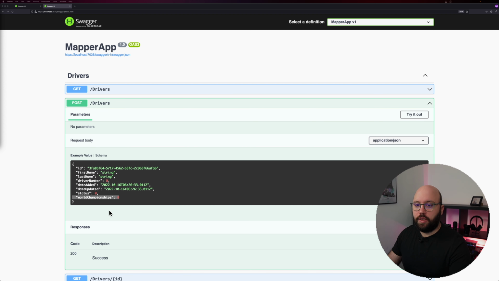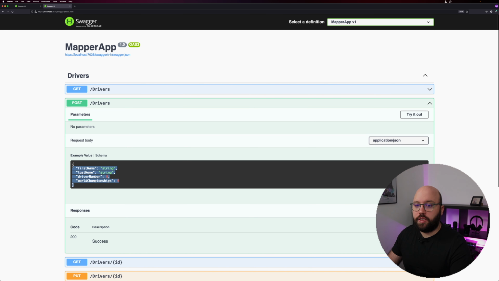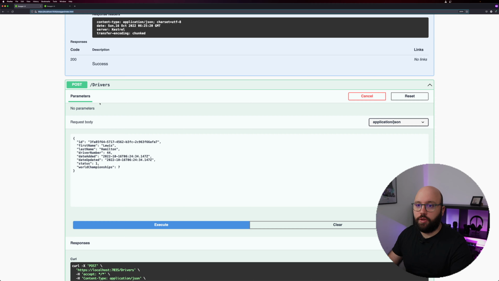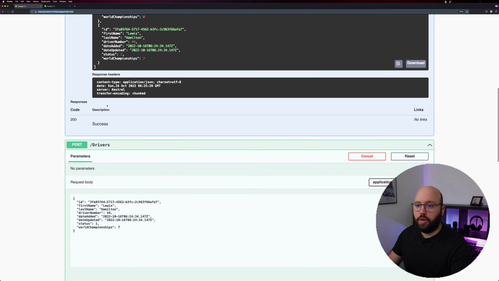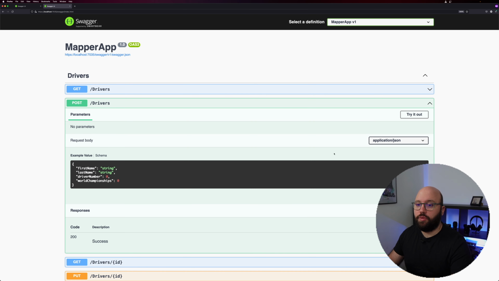So here we can see this is the initial DTO to create an object. Actually, this was the original body request. And now if I come here and click on post, we can see that it's way more simple. So this is how it was before: ID, first name, driver, a lot of information. And here we can see it's much simpler with 4 inputs.